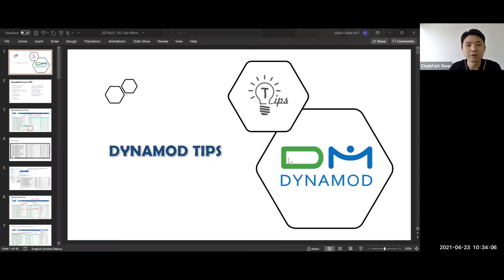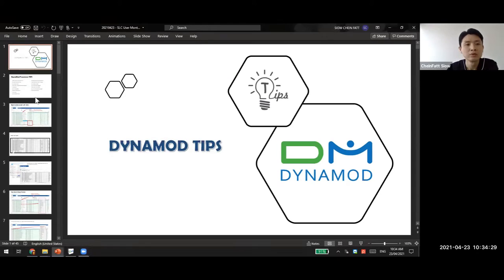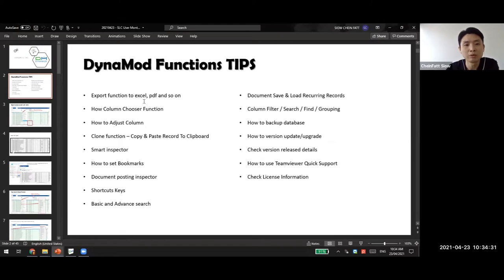Okay. So today our sharing topic is the Dynamod, some of the tips actually. Today we'll include how to use the export function to Excel, PDF and so on, and then how to do the column chooser function, and then how to adjust the column, and then the clone function, smart inspector, all of these, and how to set up the bookmark.